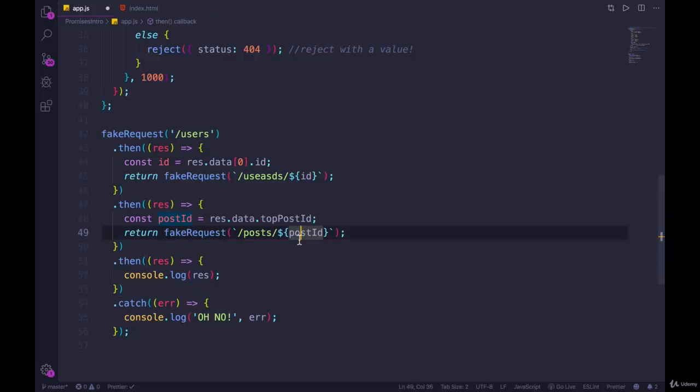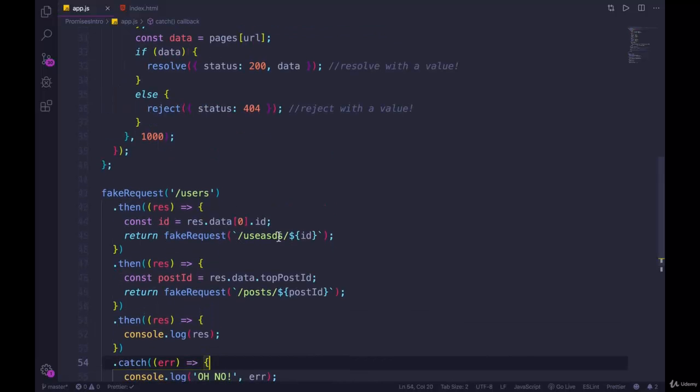So if any of those screw up at any point, and this is a real magical part, we only need one .catch. So this .catch will run if any of these promises are rejected. We have this promise, we have this promise, we have this promise. We only need one .catch. It's like a catch-all. It's really, really nice. So right now, we do have an error here. It won't work. So let's just start with it actually working. So users, then users / the ID, then post / the post ID.